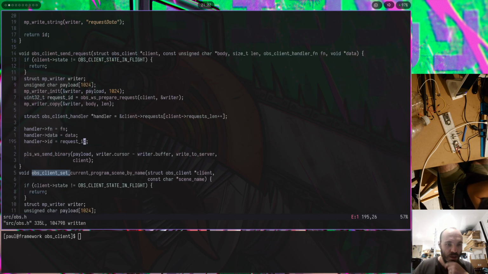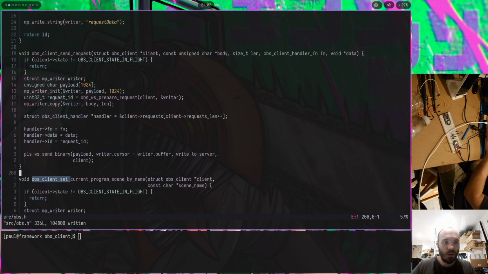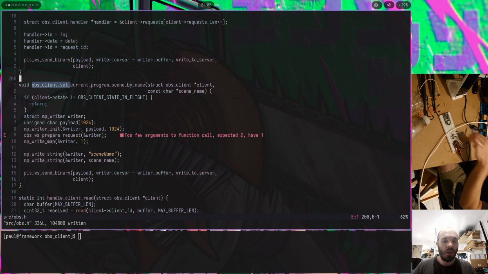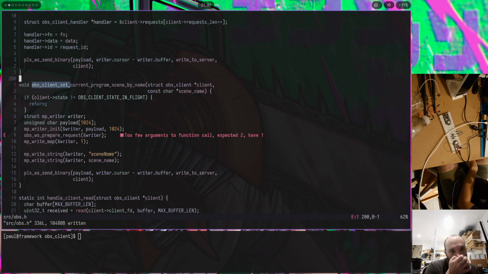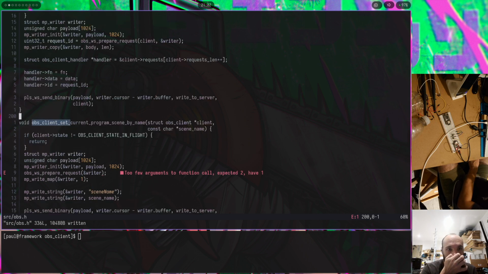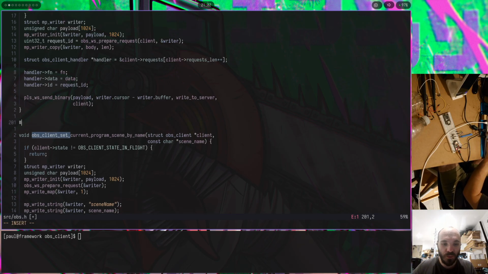Send request, send binary. That's fine. Now what I'd like to do is, if you want to send one from the outside, you can do that, but within the source code of the client library, you don't really need to do that. I can make them by hand. The problem is that I need a normalized way to do all of this, because here mp writer copy is the code. So yeah, I don't like it, but I'm going to do that.